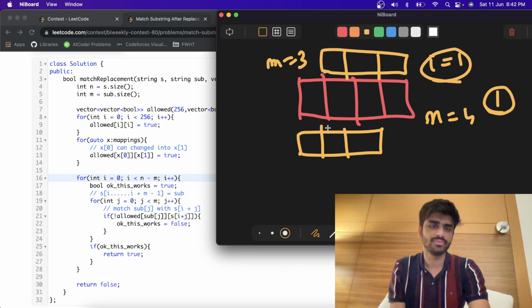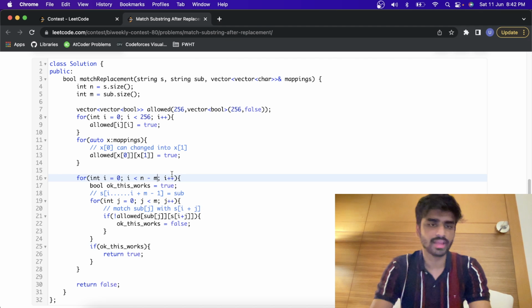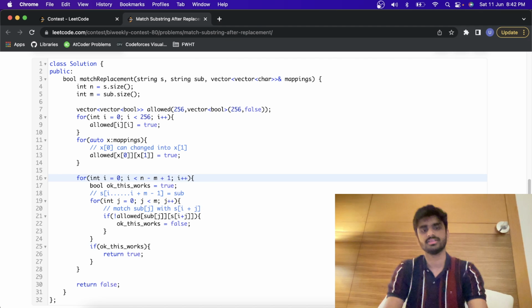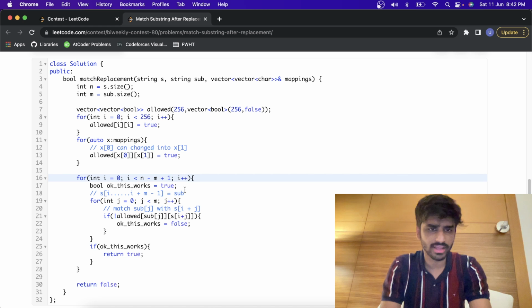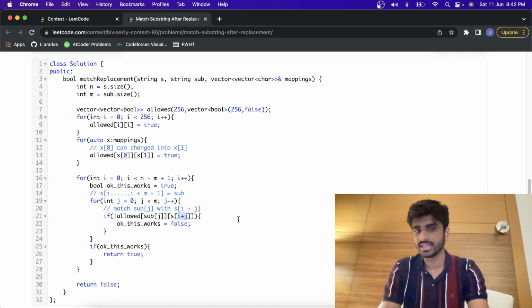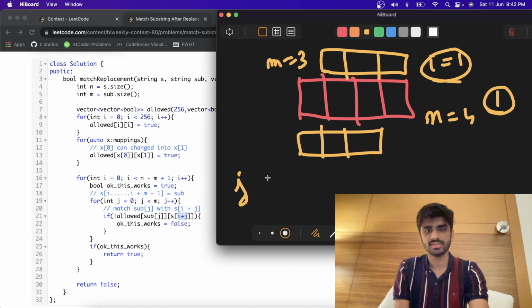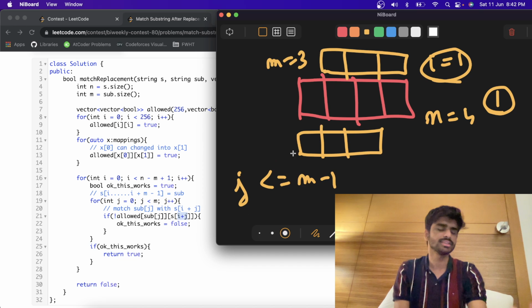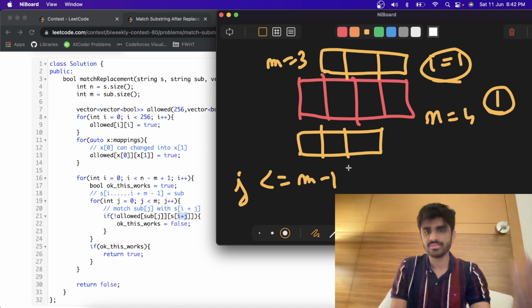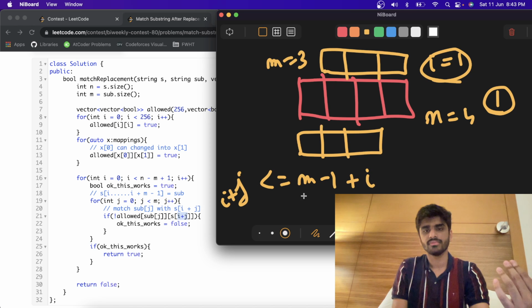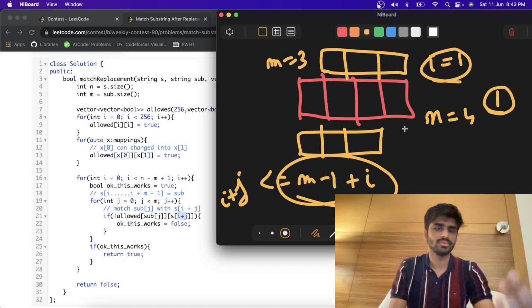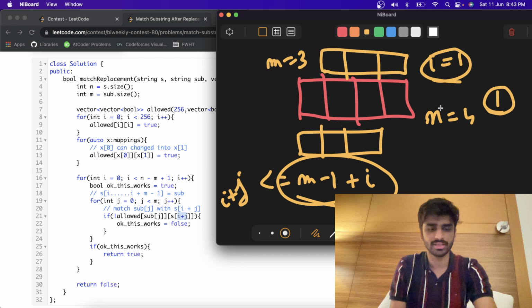So basically we have to do i should be smaller than n minus m plus 1. It actually comes from the last index that we're accessing. That is i plus j, and j can be up till m minus 1. So since j is smaller or equal to m minus 1, i plus j, which is the last thing that I'm accessing, will be at max i plus m minus 1.